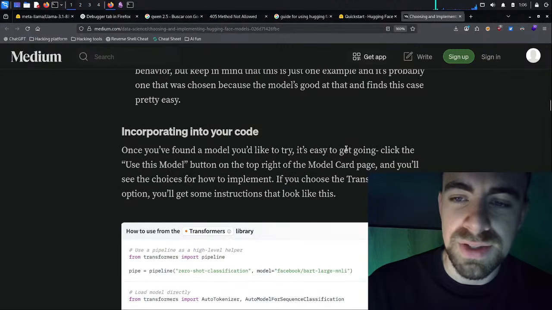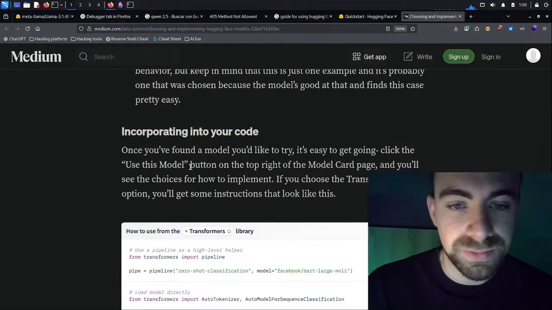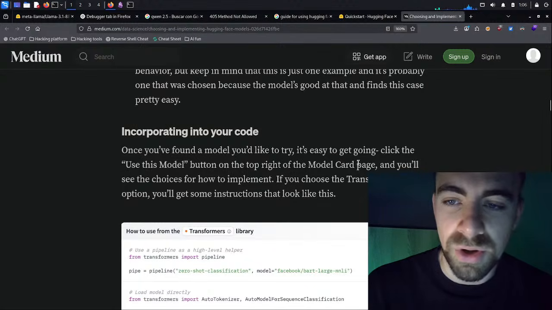Incorporating into your code. Once you find a model you like, it's easy to get going. Click the Use Model button on the top right on the model card page, and you'll see some of the choices and how to implement them. If you choose the Transformers option, you'll get some instructions that look like this.